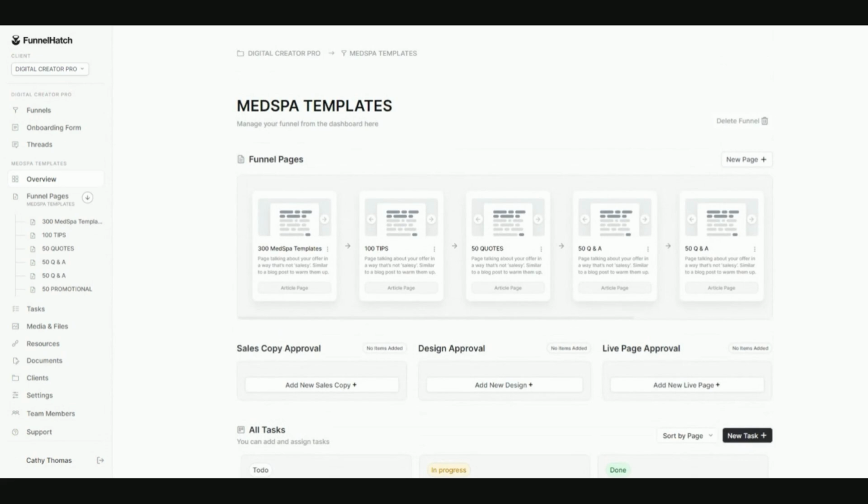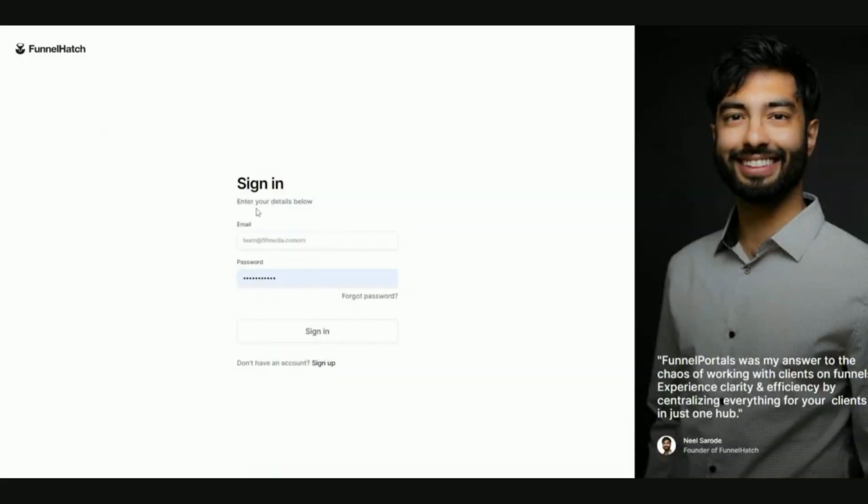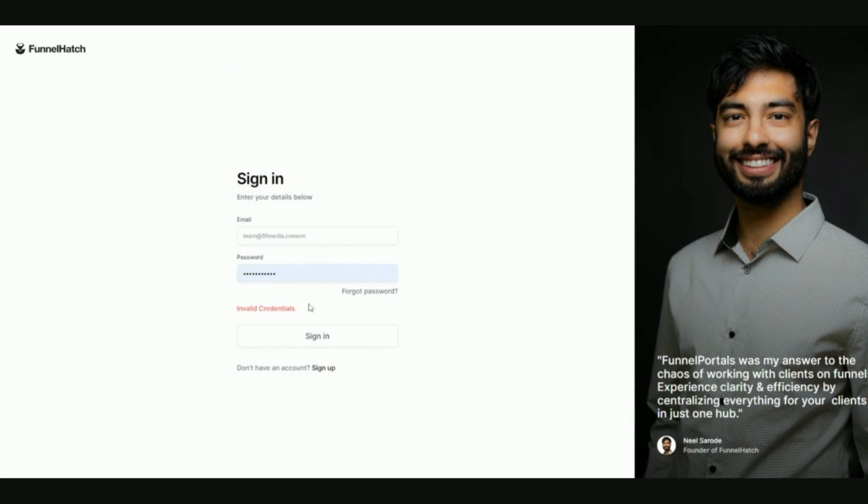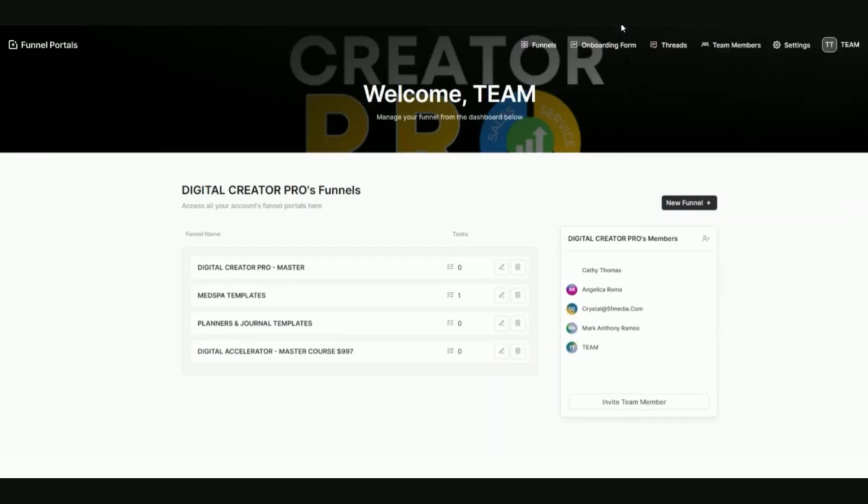I'm going to log in as a team so you can see what the customer looks like. So I just come in here. I'm going to sign in as the customer. And this is what my customer sees. Look at this. They see the portal. This is from your client's view. They see who's all involved in the project. They can see all the projects that you have.